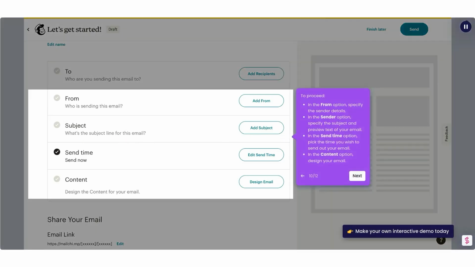To proceed, in the From option, specify the sender details. In the Sender option, specify the subject and preview text of your email. In the Send Time option, pick the time you wish to send out your email.